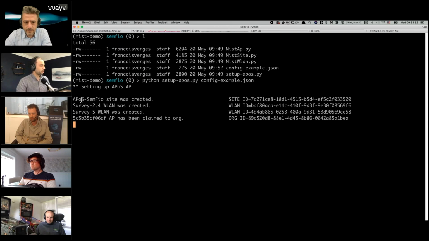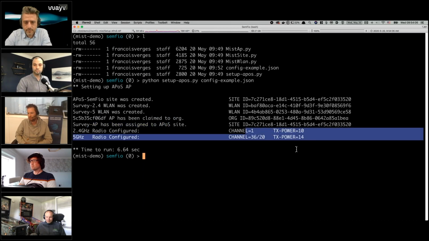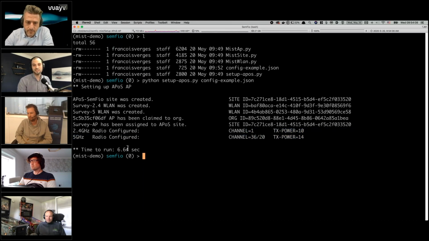So here it's created the AP on the stick site, it created the 2.4 SSID, created a 5 gig SSID, it claimed the AP to the organization, it assigned the AP to the site, and it configured the 2.4 and 5 gigahertz radios, right? And it took 6.6 seconds. And that's it. Now you can unplug the AP, go on site, connect it to a PoE battery, and it should be broadcasting those two SSIDs.